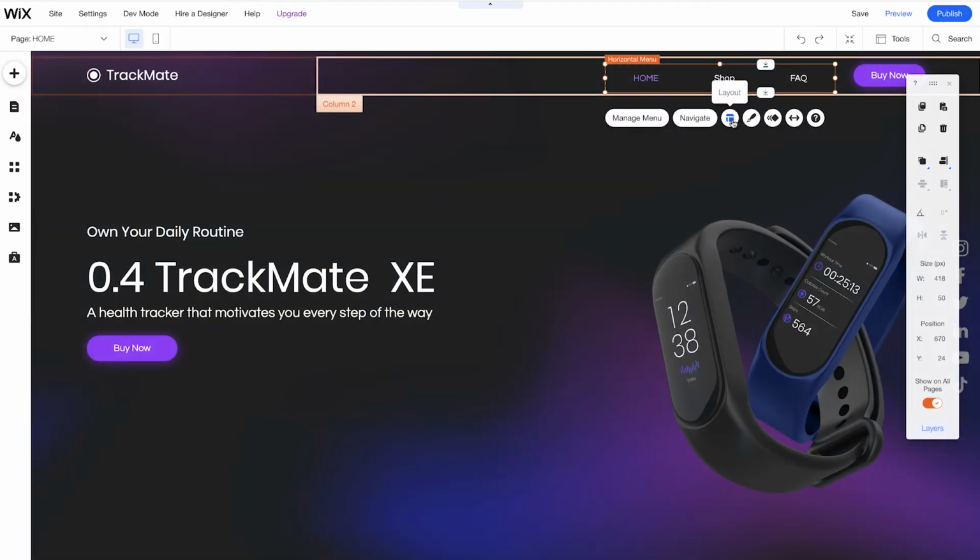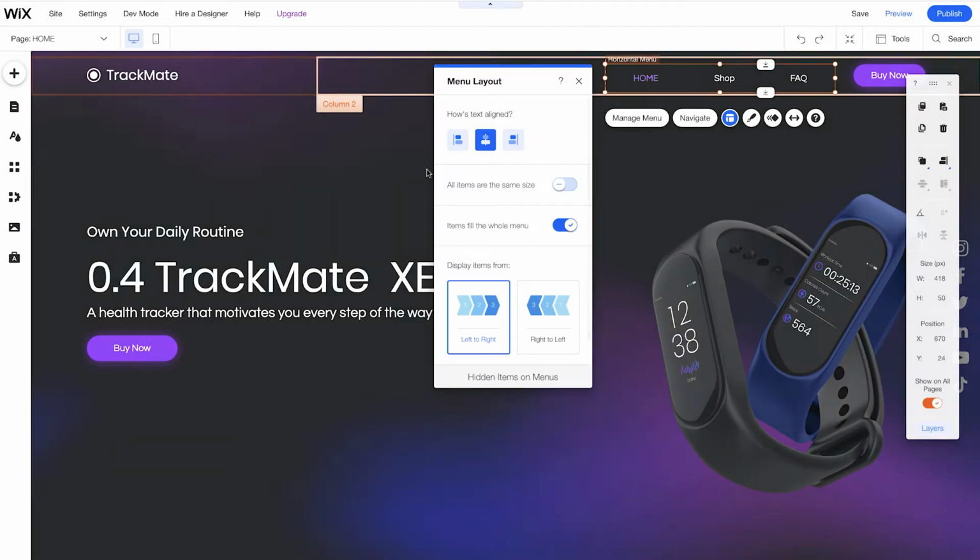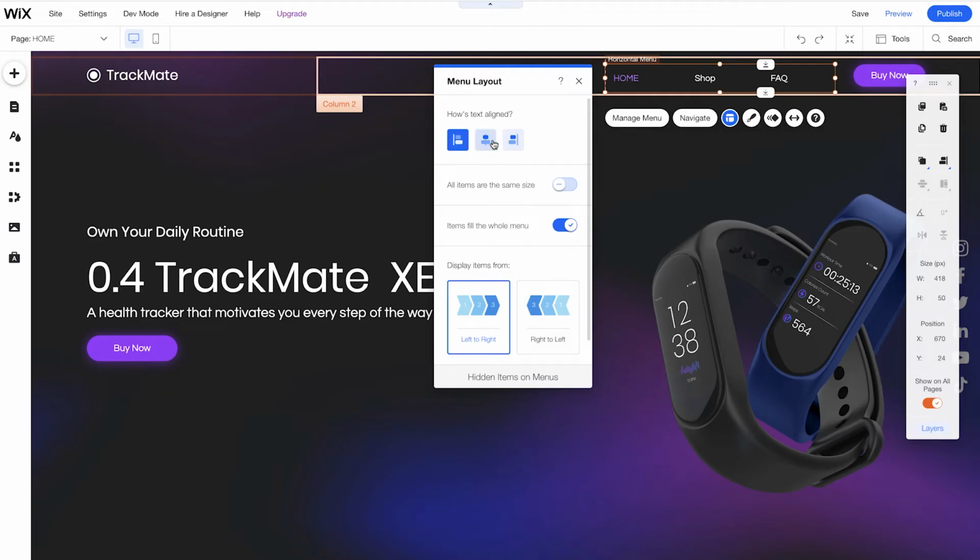Now we're going to take a look at the layout of our menu. When you click layout, you can choose how your text is aligned. Currently it's aligned to the center. We can align it left, or we can align it right. In this case, we're going to keep it aligned to the center.